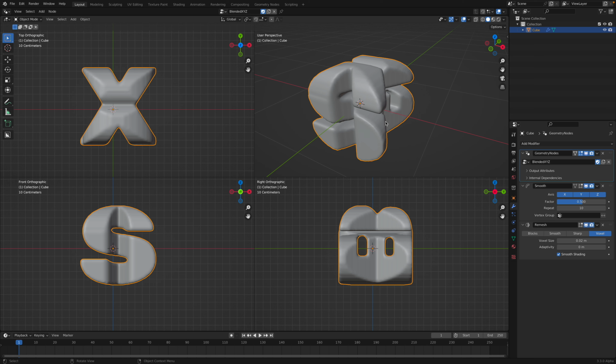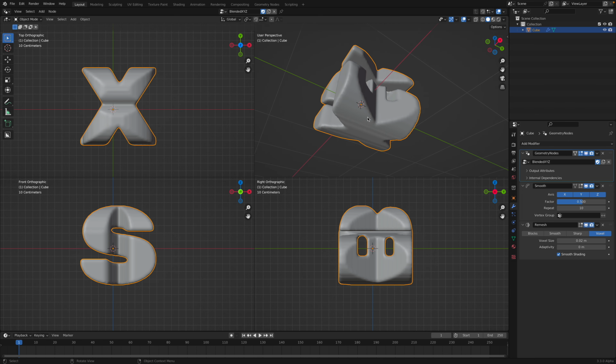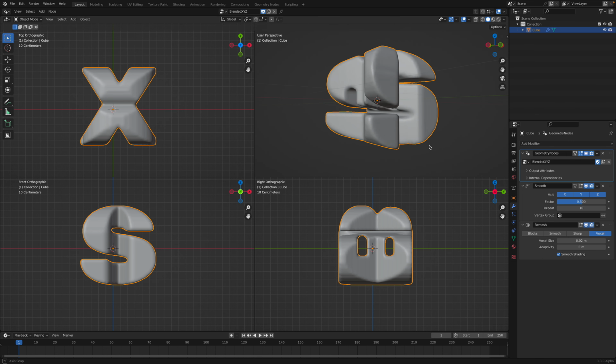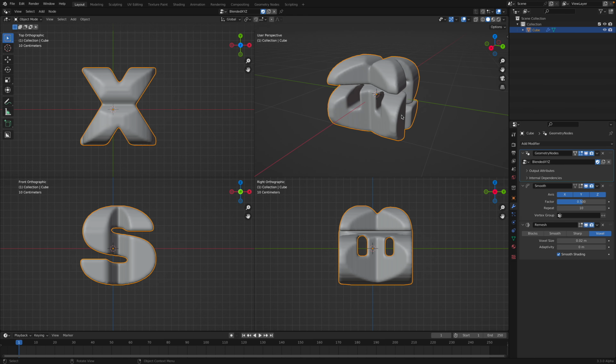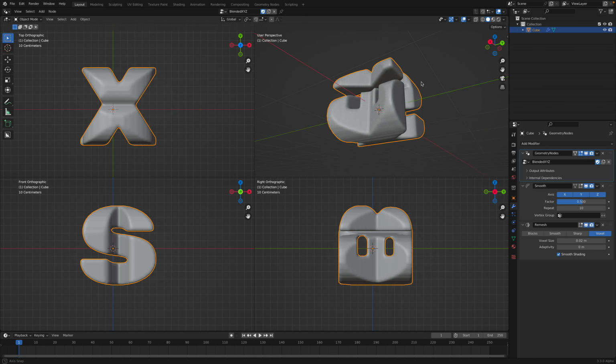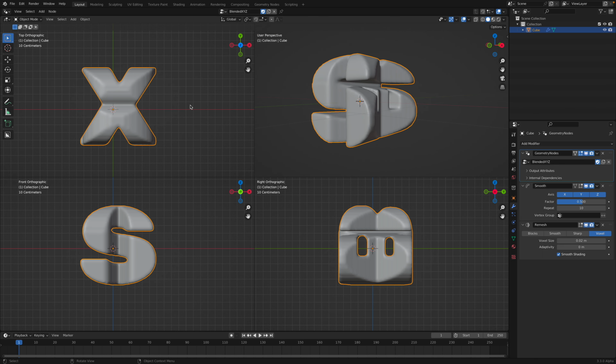In this episode, I want to share with you a technique to blend 3 different letters into a single 3D mesh. You can actually print this out or just export it out as AR. From the top view it says X, front view is S, and the right view is letter B.